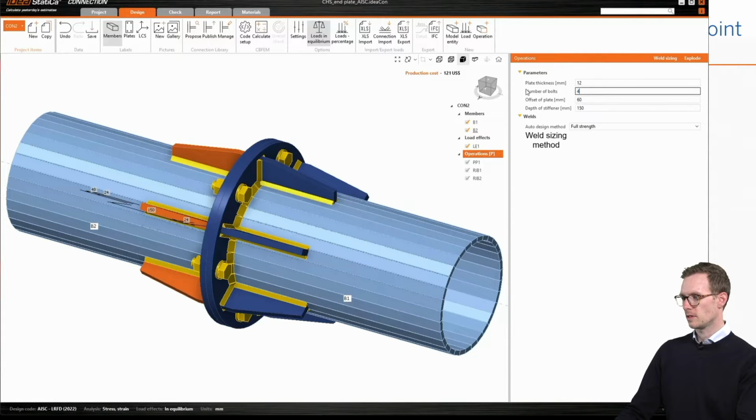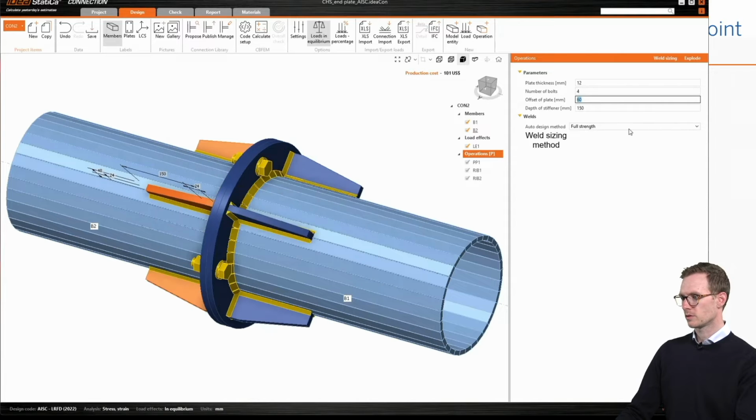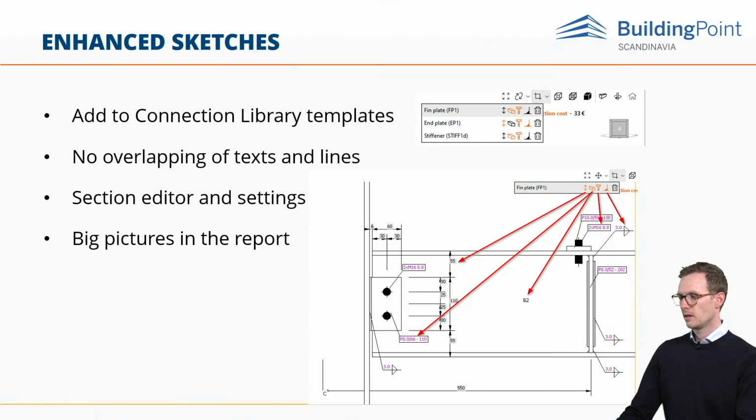So here you just input the plate thickness, the number of bolts, offset of plate, depth of stiffeners, and then possibly the auto-designed method for welds, and then you're good to go. So in this way you can save some time.